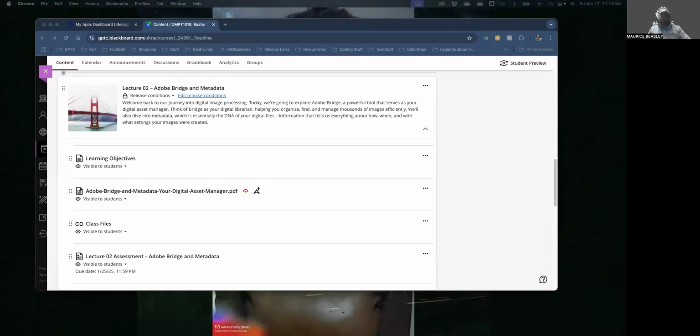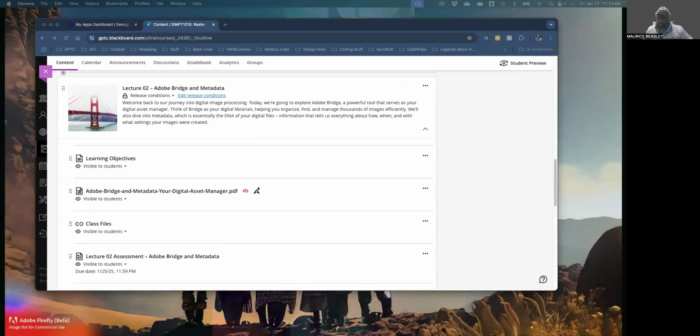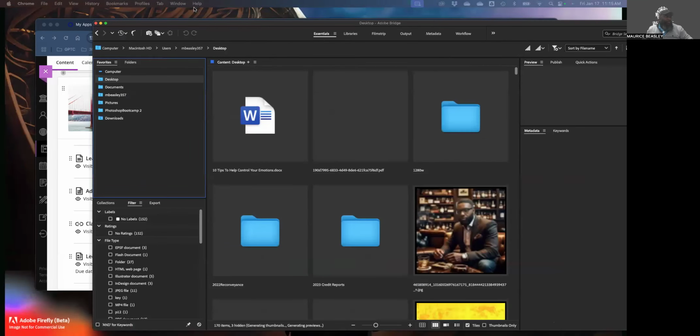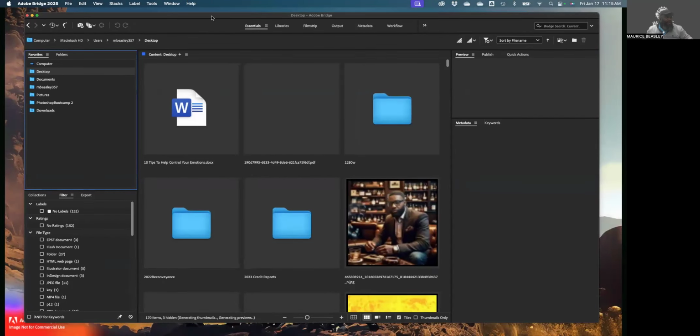Give me one moment to pull this up. All right, I'll do it like this. Adobe Bridge. Just pulling the program over here now that I've got it open.